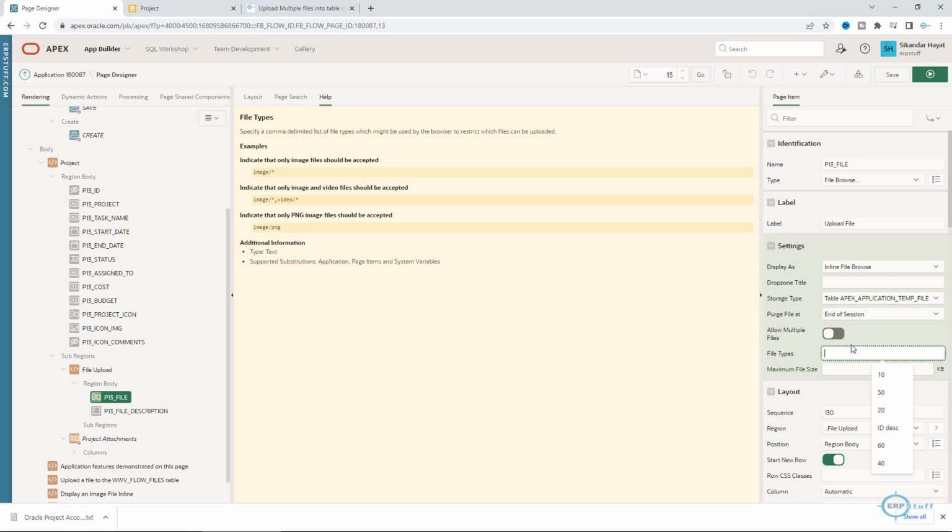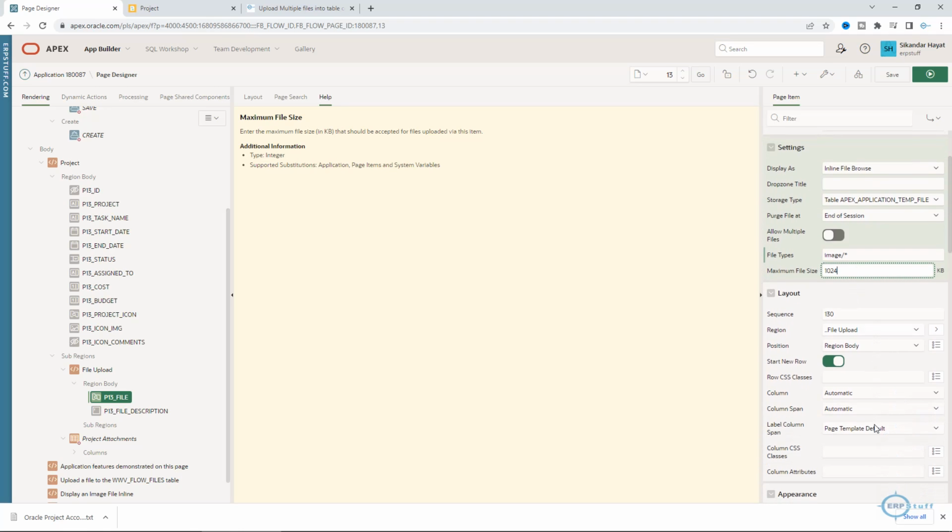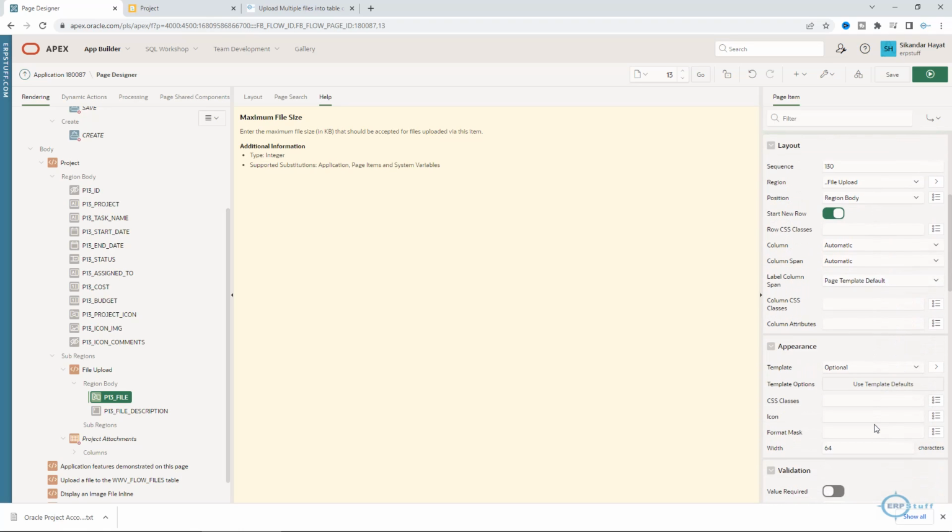Here you can put the file type. If you have any confusion or you need any help for any field, instead of layout, you can click this help. You will be able to find it. So if I need only image, for example, of all types, I will be able to do this one. Here you can put the size, whatever you have in KB, right? Okay, this is how you can upload.